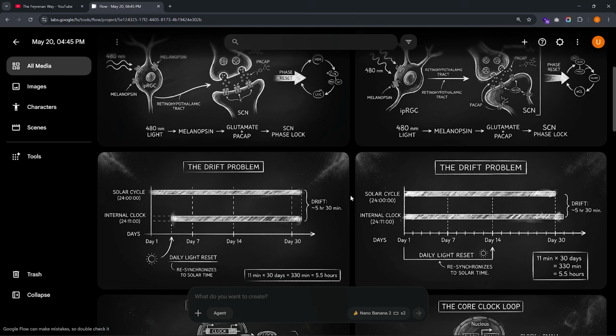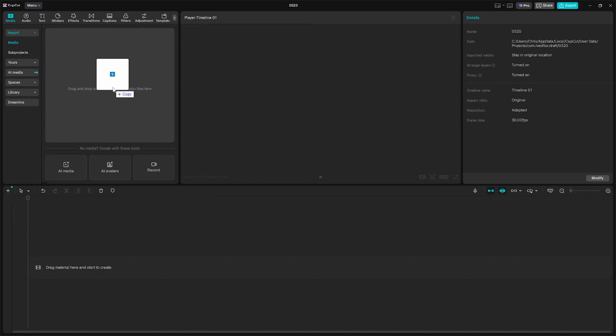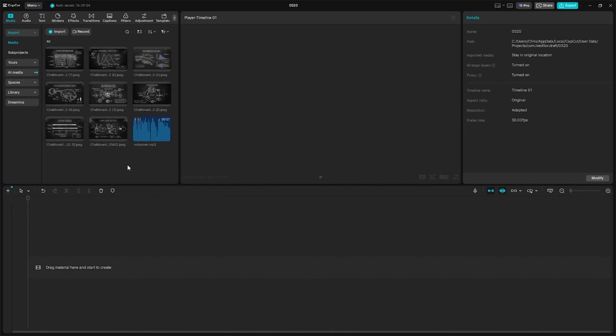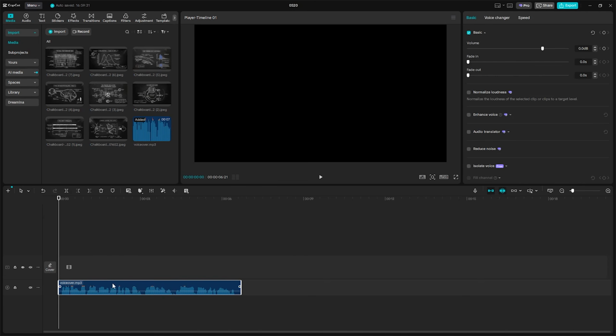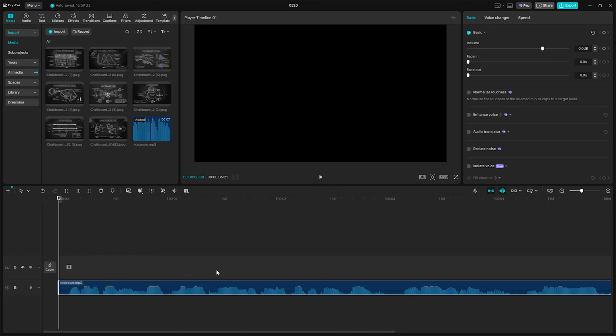Once you're done, it's time to move on to editing. Make sure CapCut is open and import all your resources. This includes the images and the voiceover. Drag the voiceover first and add it to the timeline. Obviously, you need to make sure there are no long pauses. So if there aren't any, go ahead and remove them before you continue with your video.